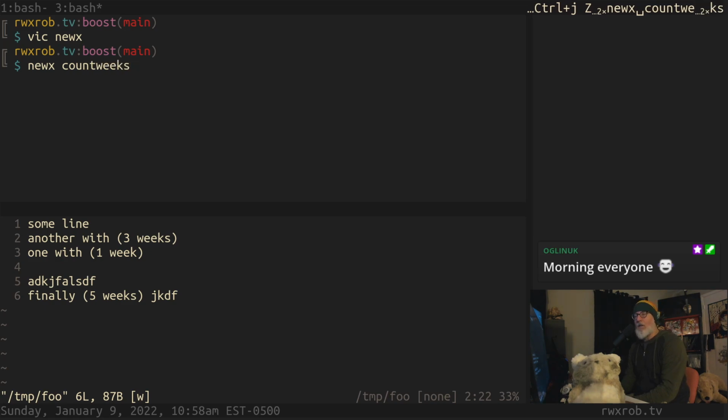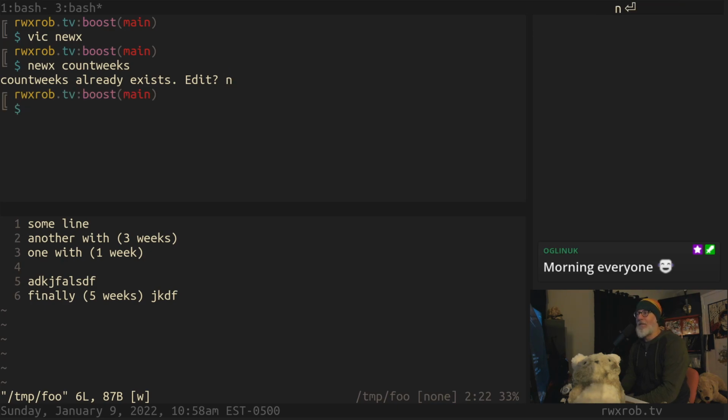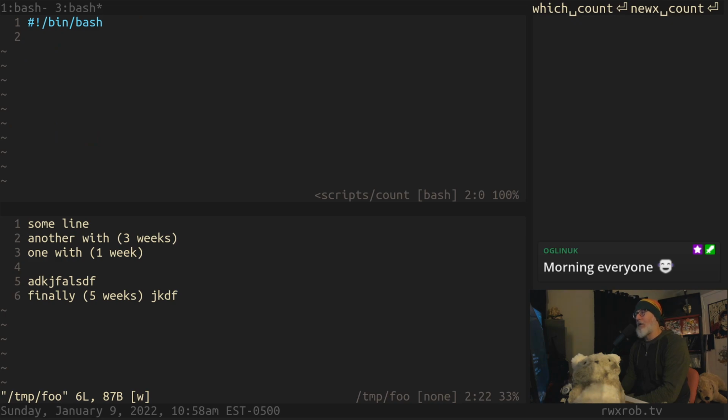So this is my new filter script. It's going to be very minimal. It already exists, because I already did it. But do I want to edit it? No. So I guess I have to remove it. Let's just call it count. How about that? Do I have a count? No. Okay, let's do a new one. It's called count, so that way, if I screwed up, I can go look at another one. New x count. So this makes me a new script and gets me all started.